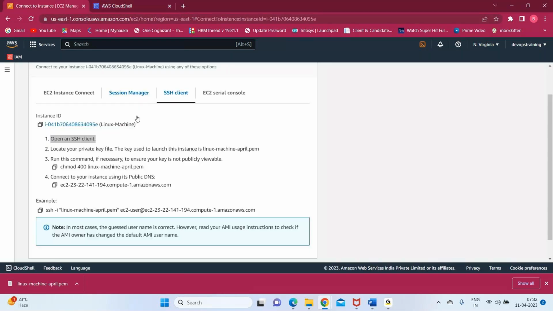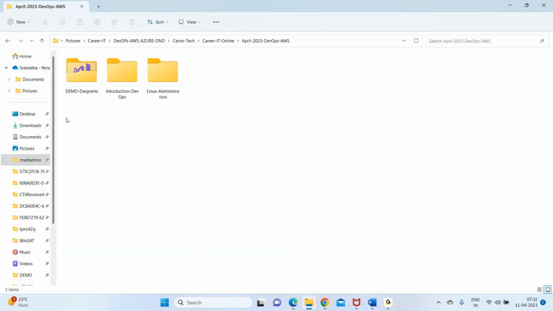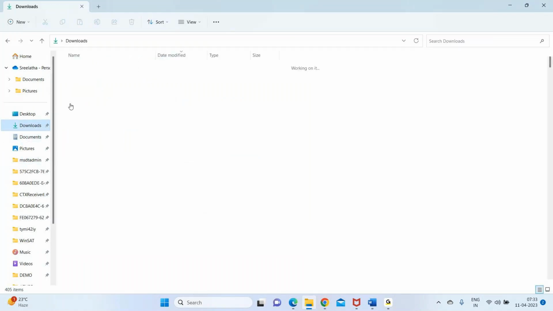Now what is the second step? It says open SSH client. We right click, we open a shell. Okay, now locate your private key. What is a private key? For the Linux machine, we created a pem file, right? Where did it download? In your downloads. When you go to your downloads, that is where your pem is located.